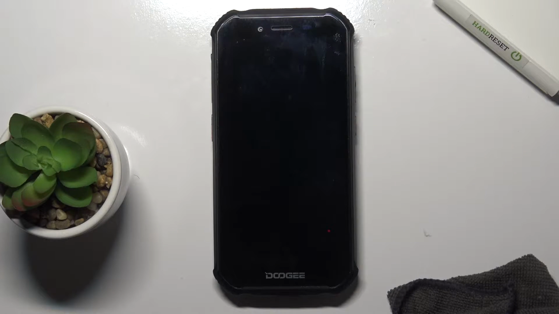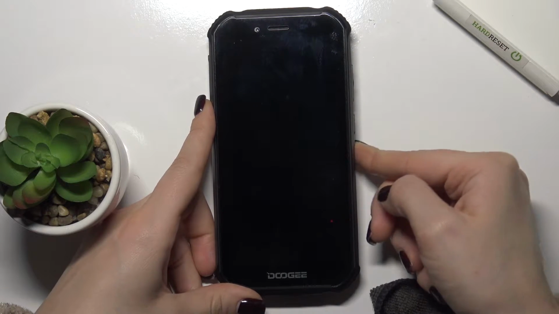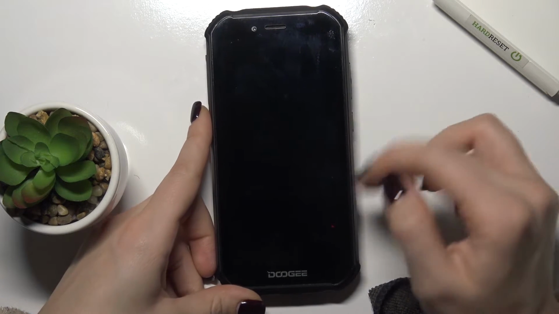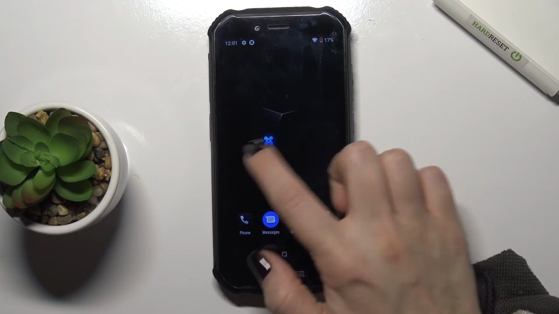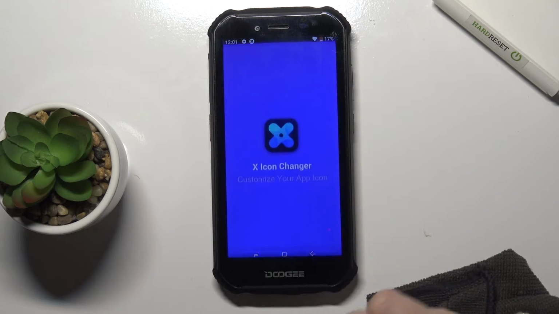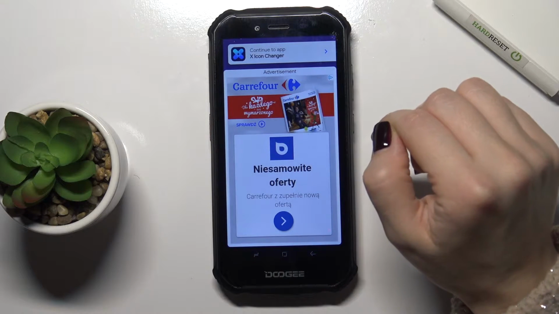Welcome, today in front of me is the Doogee S40 and I'll show you how to change the icon shape on this device. We'll do that with the X Icon Changer, so you have to get this application from the Play Store and just now open the application.